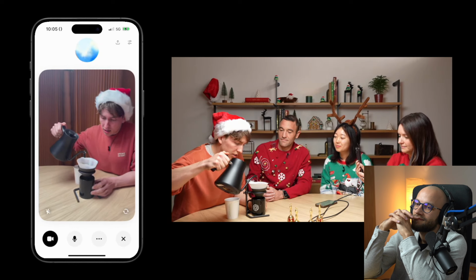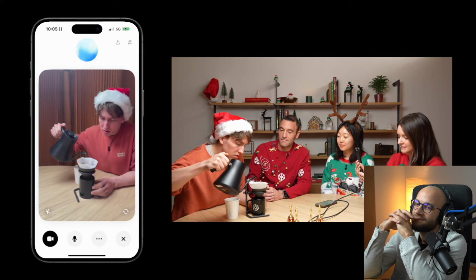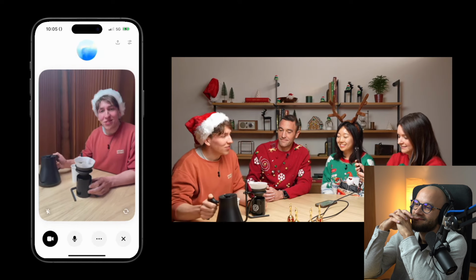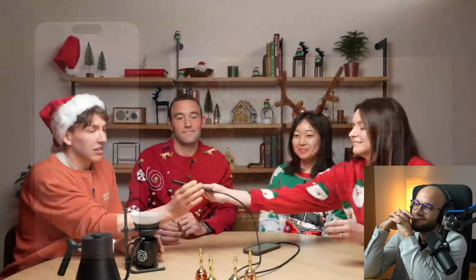Anything I could be doing different or better about my technique? Your technique looks good. Just keep a steady, gentle pour and make sure the coffee grounds remain evenly saturated. You're doing great so far. Awesome. Thank you so much. You're welcome. It looks like you're almost done.